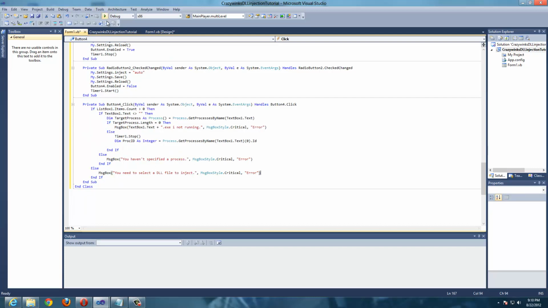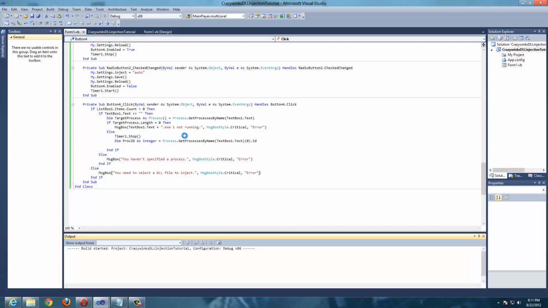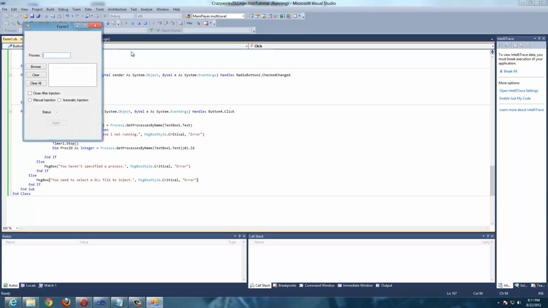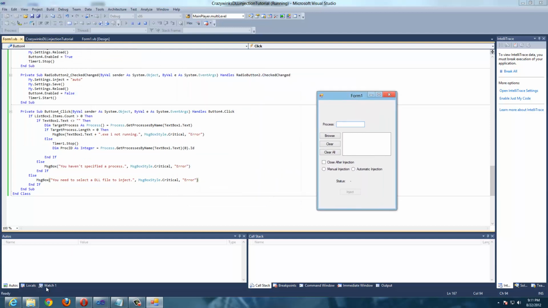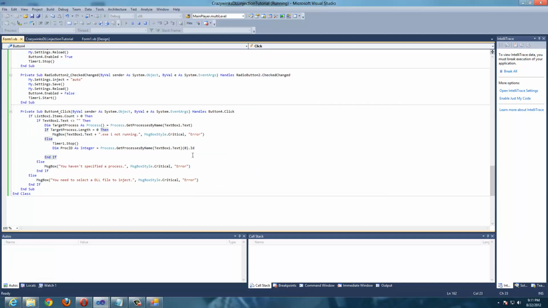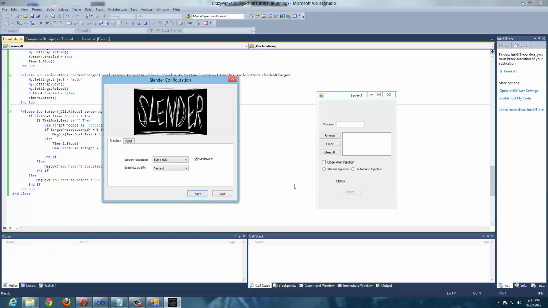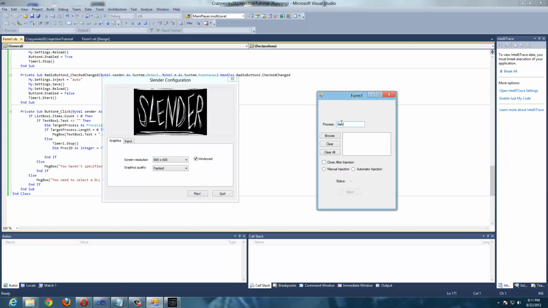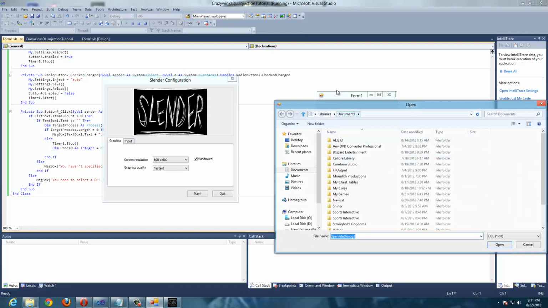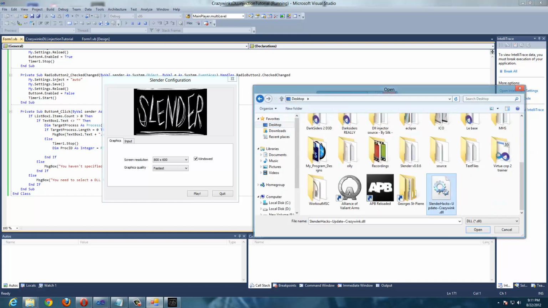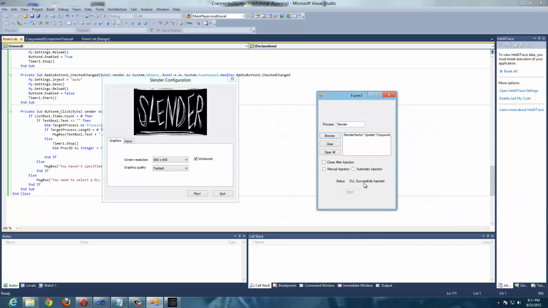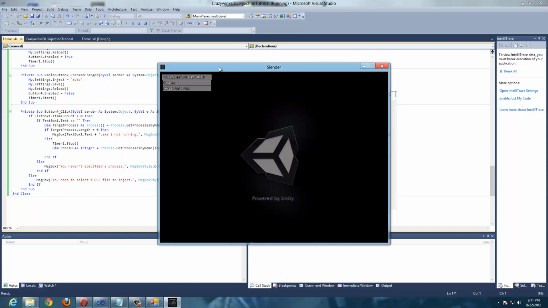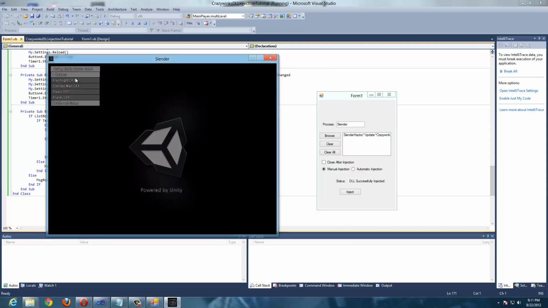We're going to run it real quick, just make sure we don't have any errors, which I probably do. Nope. Okay. Now we're going to test it out. I've brought my Slender up here, so we're going to test this by putting in our process Slender. Browse will open our file dialog. Come here to desktop, select our DLL. It'll say DLL successfully injected because we have it set to automatic injection by default unless they click manual before. And then play, and you'll see that it has injected successfully.